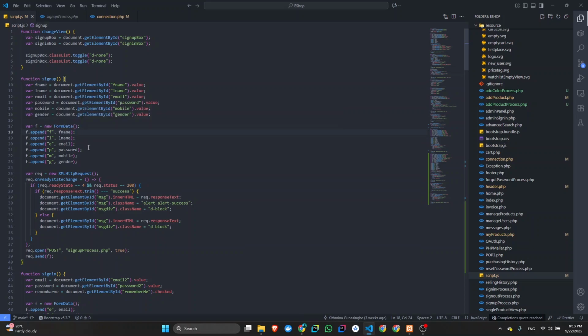After appending all the values, we will create an XMLHttpRequest and assign it to the variable request, and we create an anonymous function on the onreadystatechange, and here we have an if statement. We will check the ready state of the request and status of the request. According to it, we will handle the response.